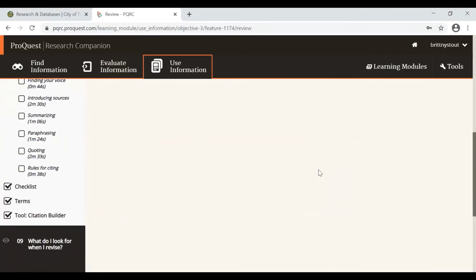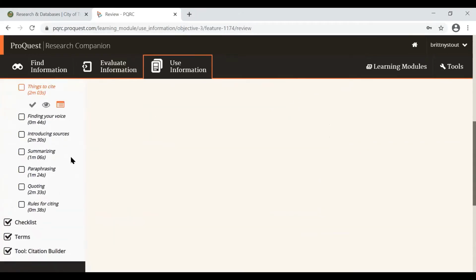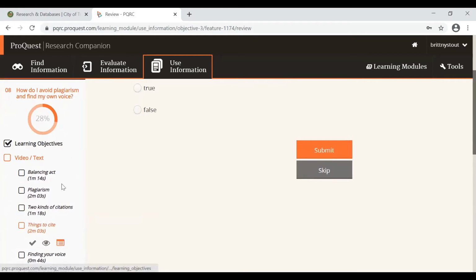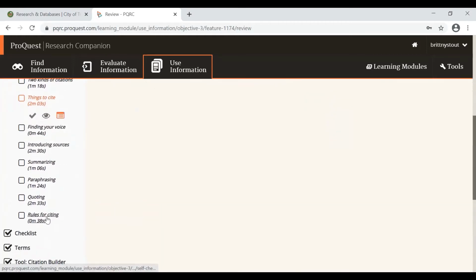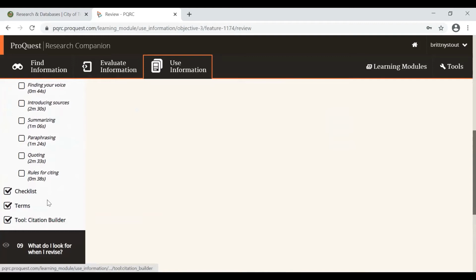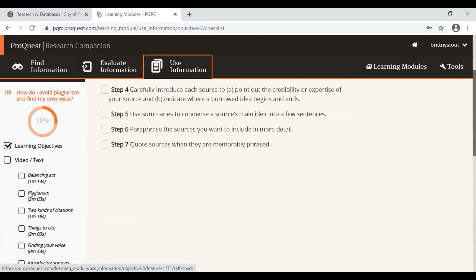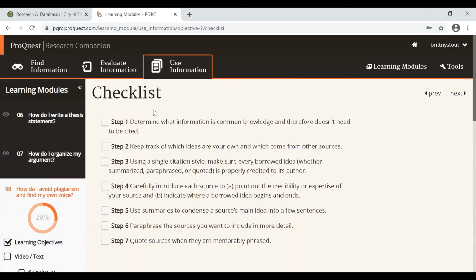Now, at the end of each of these modules, we're looking at number 8, after you complete all the different sections that are related to that topic, you'll see the wrap-up section down here. So let's click on checklist. This is going to give us, whether it's steps of what we learned, a checklist of what we will have covered and what we hopefully better understand from this module.